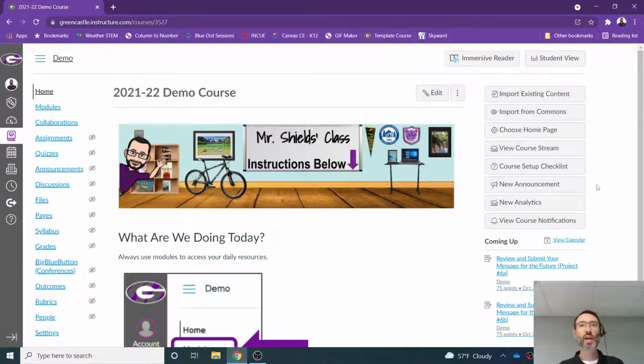Today we're going to be learning about enhanced assignments in Canvas. Enhanced assignments have been around for about a year, but they received an update about a month or so ago, so I'm going to show you how to turn this feature on in your course if you would like.